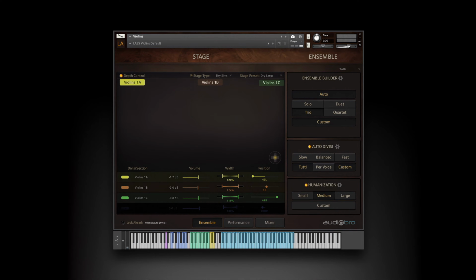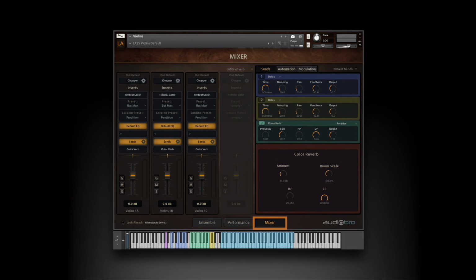And if you want to bypass the stage again, just click the depth control button to turn it off. And if you want the positions to be centered again, just command click or control click on a PC to center them. Now, beyond what you just saw and heard on the stage controls, you can change your sound using our timbral color presets. To do that, let's head over to our mixer page.